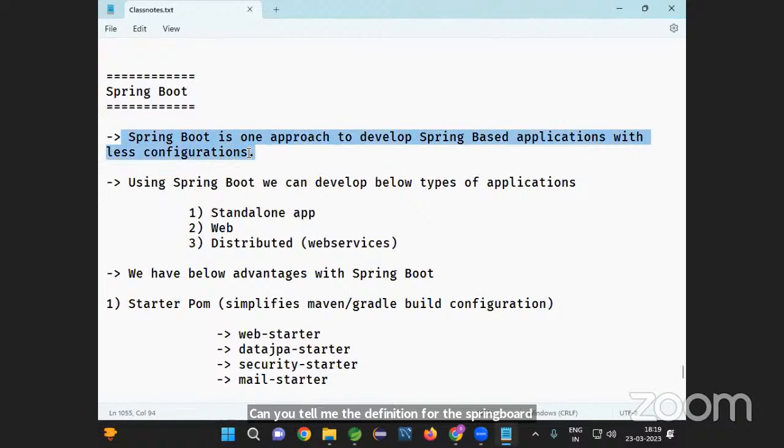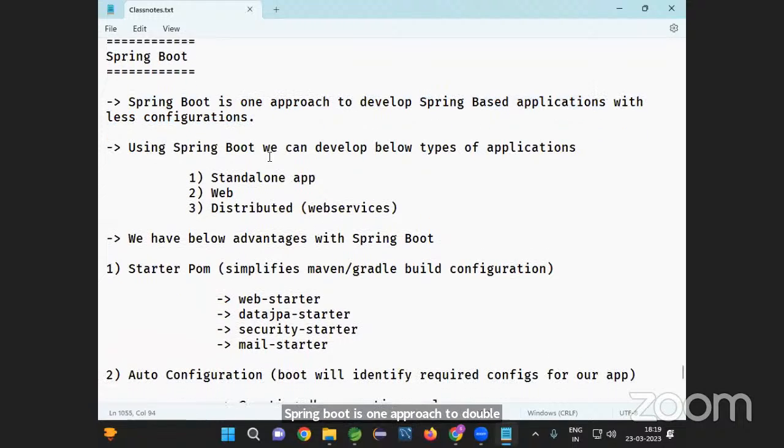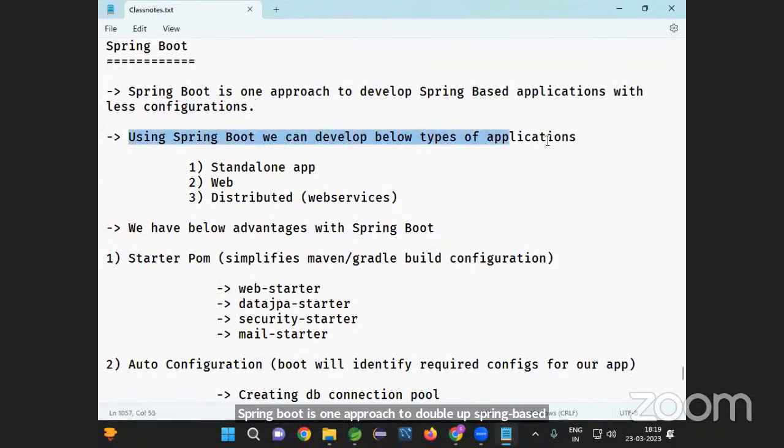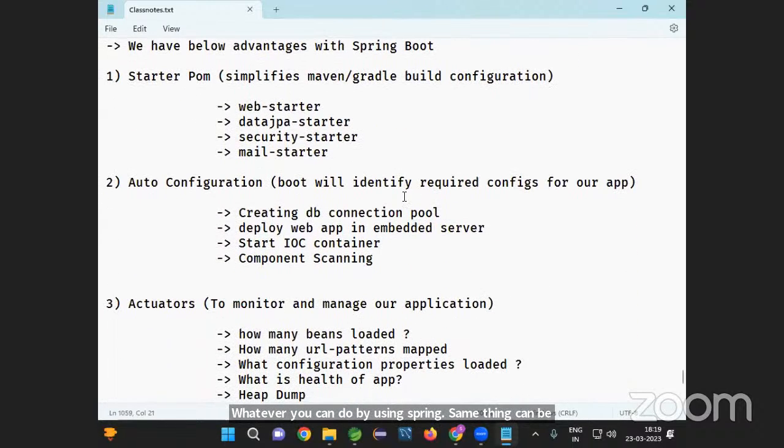Spring Boot is one approach to develop Spring-based applications with less configuration. Using Spring Boot, we can develop several types of application. Whatever you can do by using Spring, the same thing can be done by using Spring Boot also. What are the advantages of using Spring Boot?